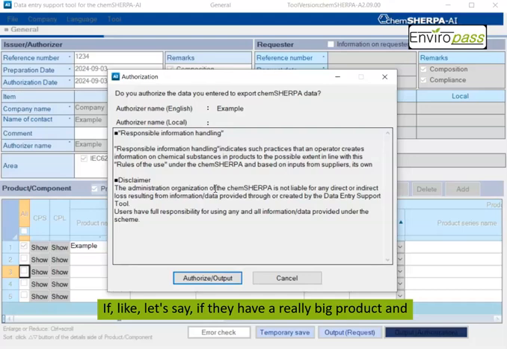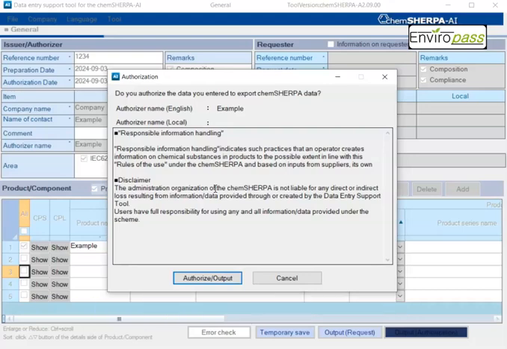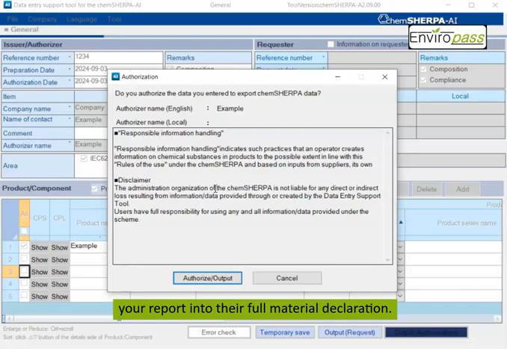Let's say they have a really big product and one of your products is part of it. They would just be able to really easily integrate your report into their full material declaration. And that's why it's really important to make sure that you get to this point of authorization, because if you have a temporary save file, it wouldn't work that way.